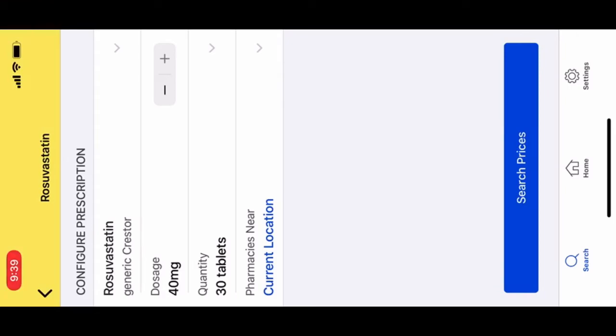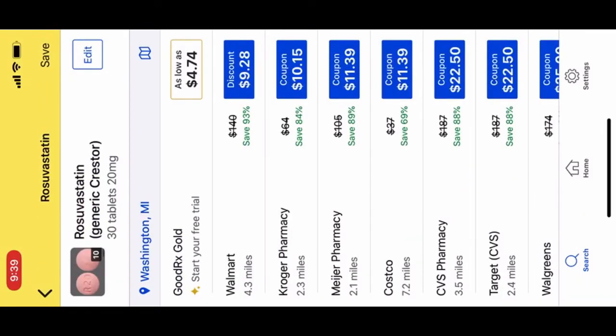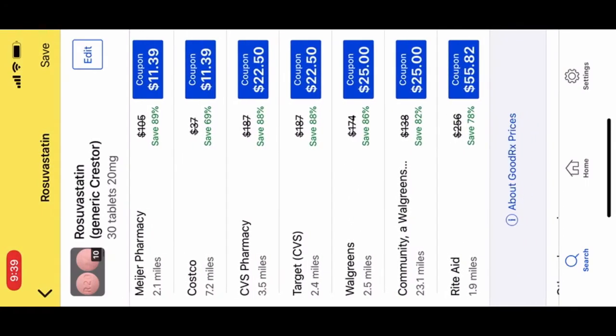You'll be able to adjust the doses, search a location, and then search prices. You can see the wide variance in cost using different coupons.